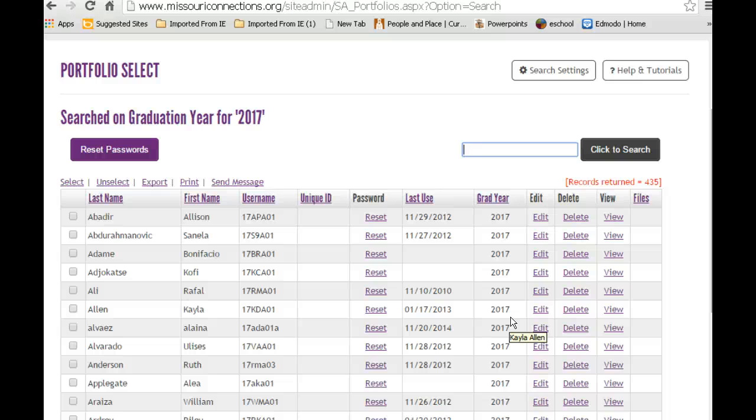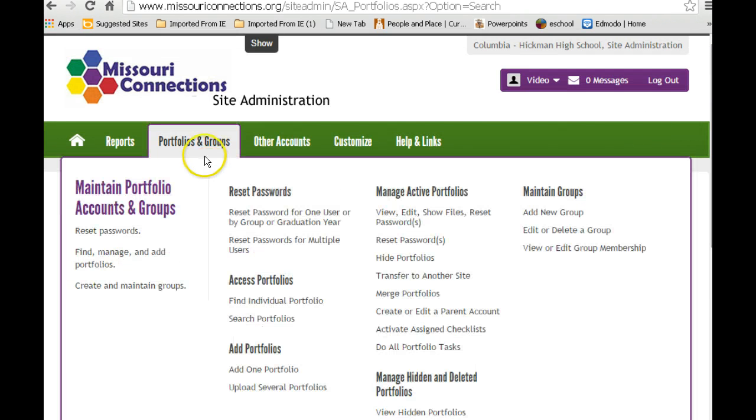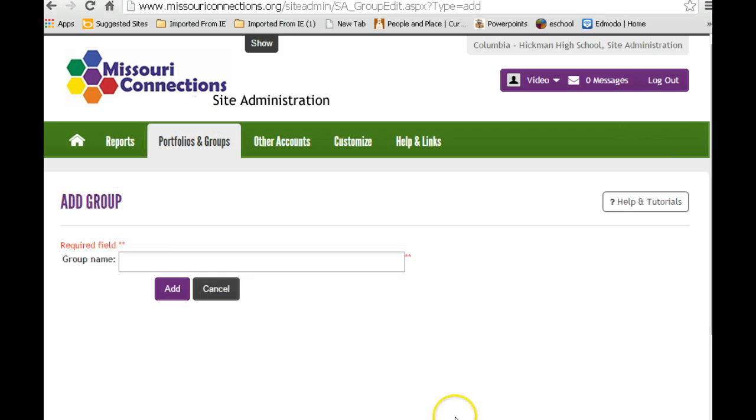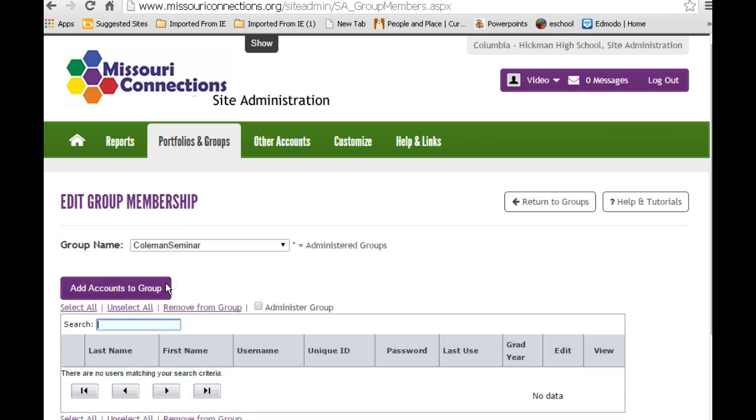The next step in the demonstration, we're going to look at how to create a group. I'll go back to the toolbar, and I'm going to come to Portfolios and Groups, and we are going to add a new group. You have to name your group. My group will be Coleman Seminar. I will add the group.